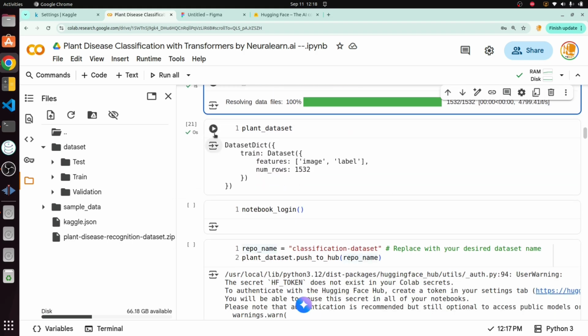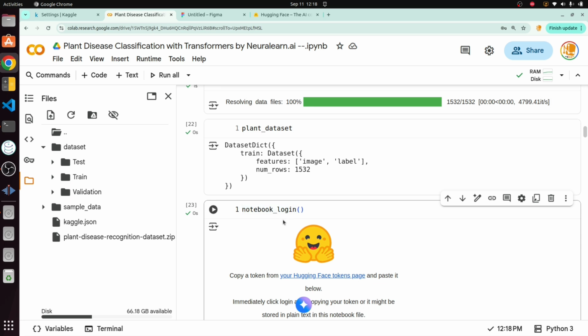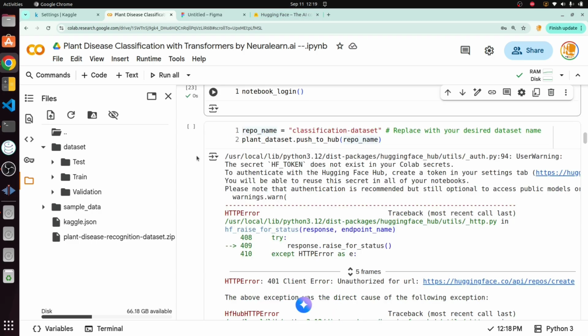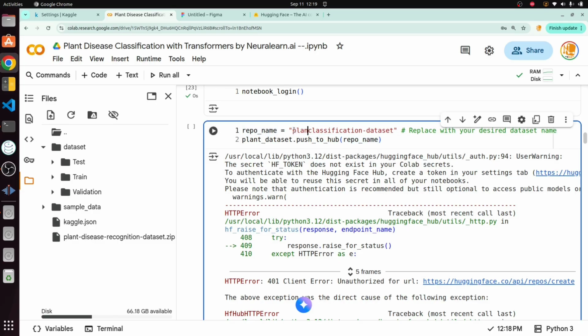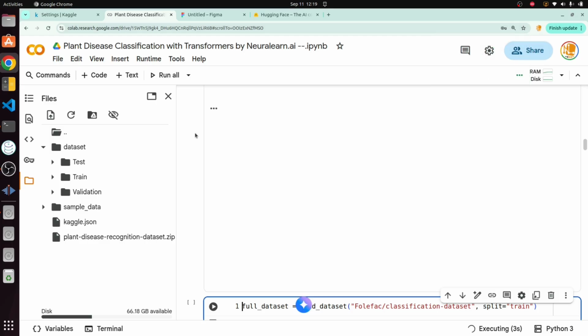Now we have the dataset, we have run this already. Now to push this to the Hugging Face hub, we are going to log in. So we have notebook login. You find that here we have this input for token. We put in the token which we created on the Hugging Face platform, and then we click on login. Once we have logged in, we give the repository name. So I'm going to call this plant dataset, and then we push this to the hub. So run that, and that should be pushed to the hub.